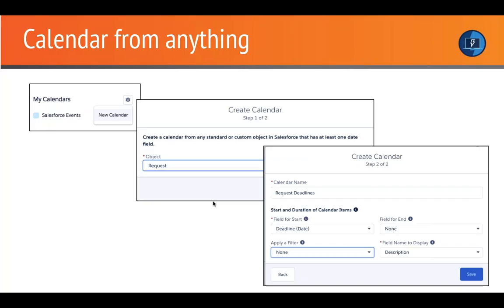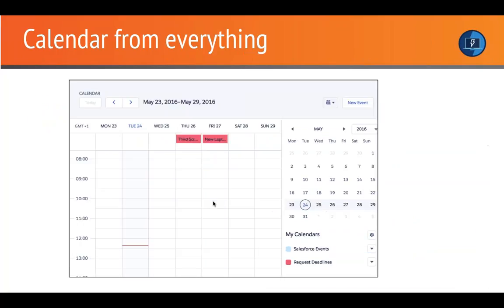So is there a start and end date, which would be the case for something like an event, which can potentially span multiple days. In my case, I've only got a single one, so you only have to supply the start date. You don't have to supply an end, although you can. It'll be assumed to be the same if you don't supply it. And then I also decide which field I want to display on the calendar. In this case, it's the description. So for every date where I've got a request which has a deadline of that date, I'll see the description of it in the calendar as per the following screenshot. So quite a nice feature there. And you can create a number of these across any number of sObjects.